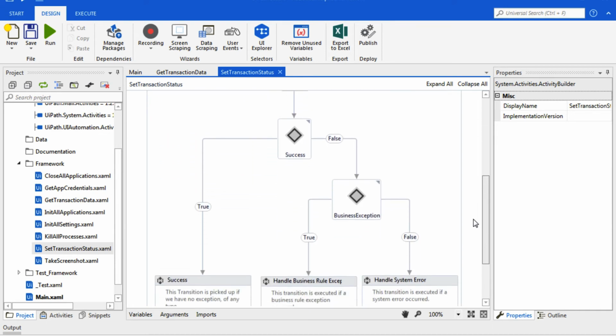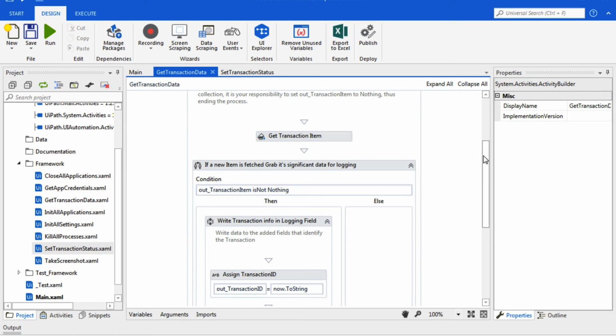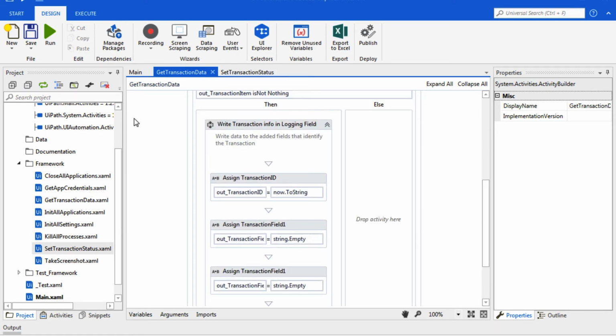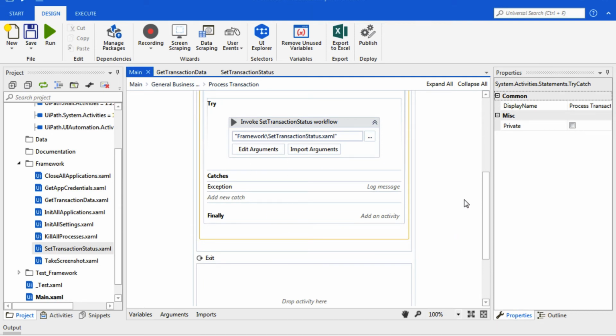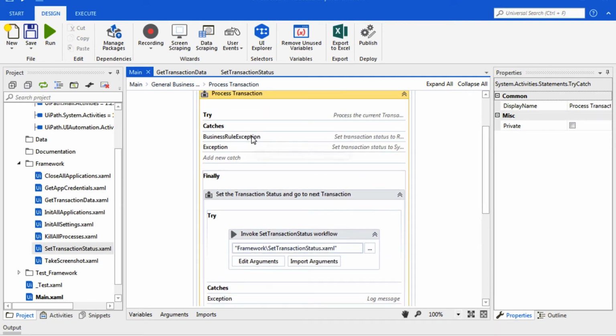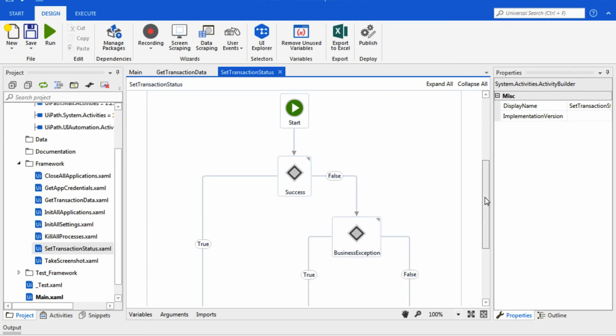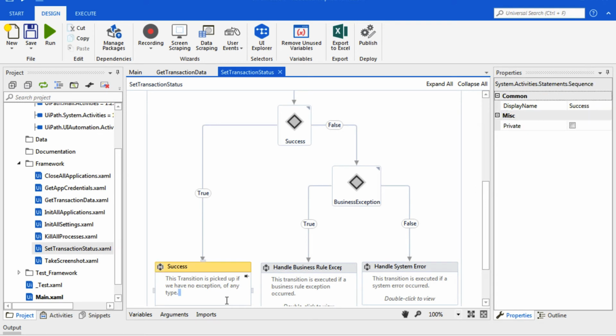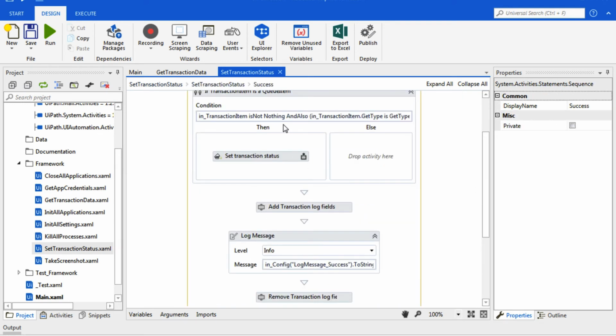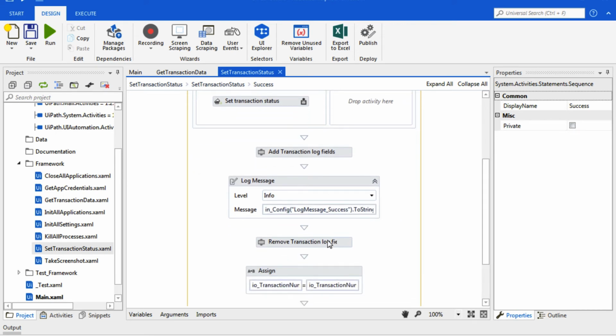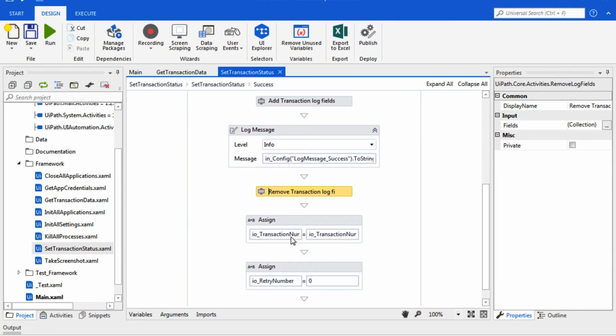Now, what's happening is, based on whether or not we have a system exception or business exception, come back here. So we have our business exception, system exception, or if everything was successful when we tried to process this. We have these three different branches. We have the success, and then the success will, if we're using a queue, set the transaction status, then we'll log a message, and then we'll remove any transaction log files, and then we will increment our transaction number. Transaction number equals plus 1.